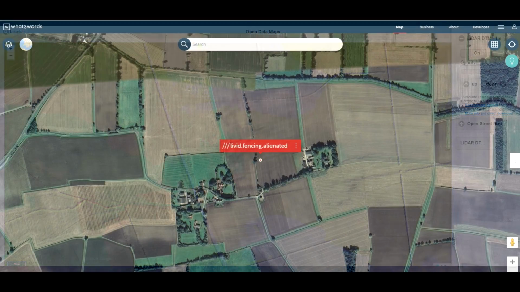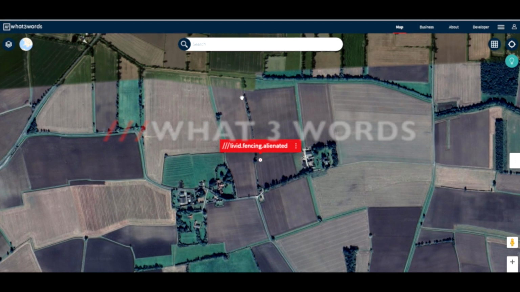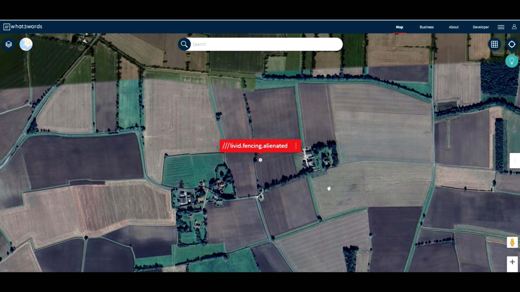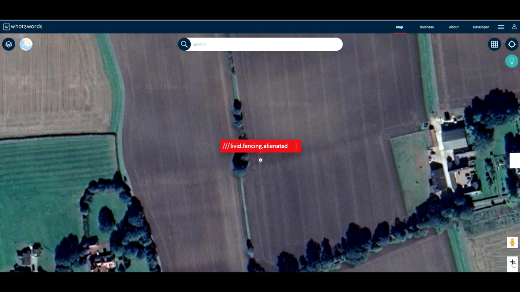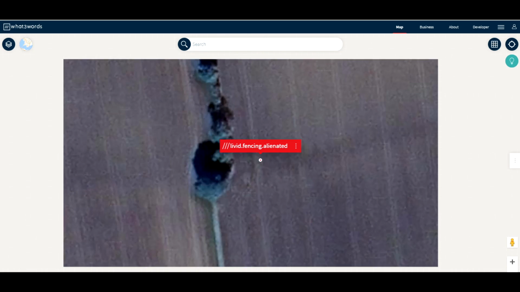Great. What three words then? Absolutely fantastic website, absolutely fantastic app. What you've got, this is the area we've been looking at. The whole world is divided into 3 meter squares. We can zoom in. You can see the 3 meter squares in the area. Each one is assigned a different three letter word, unique to that 3 meter square.